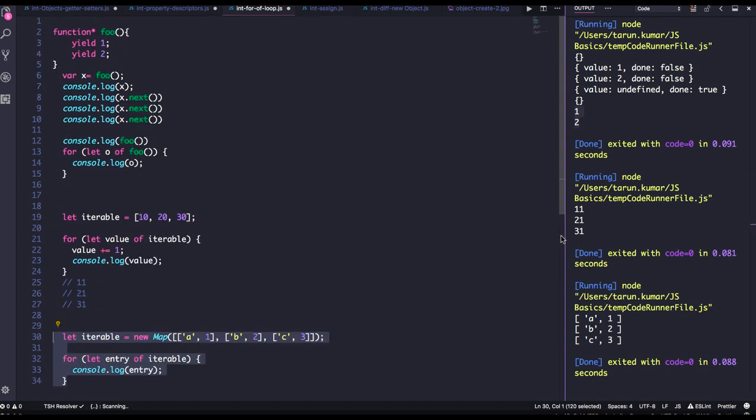Okay, this is all about the for of loop. We will talk more in depth about generator functions when we discuss ES6.